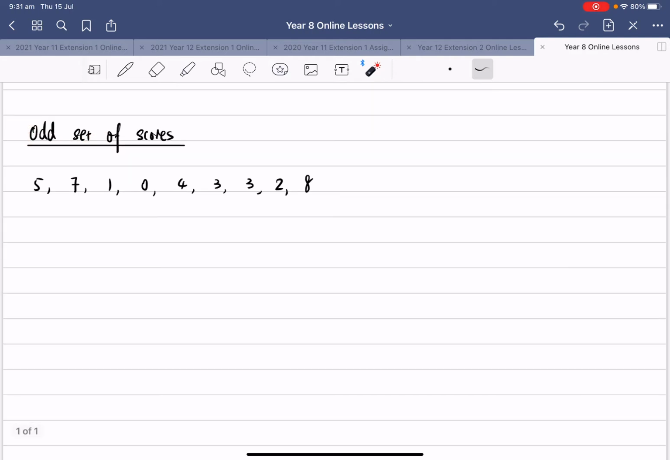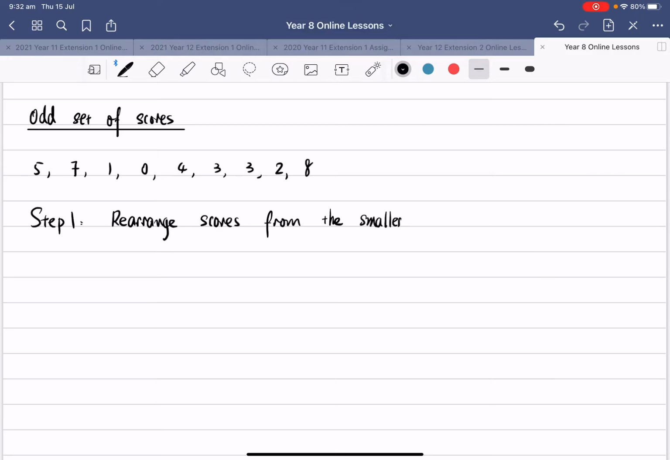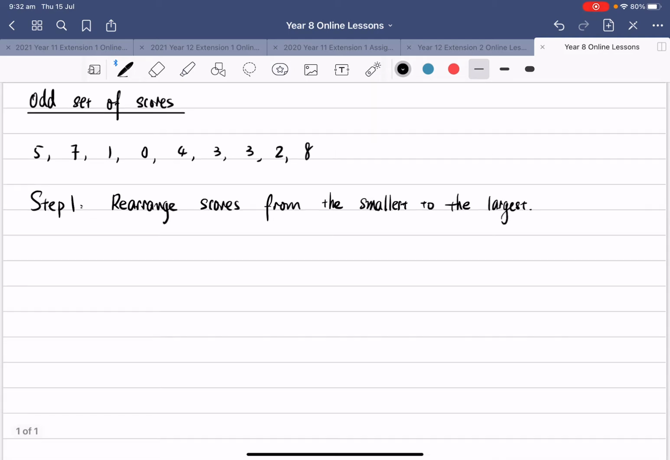Now, how would you find the interquartile range from here? Step 1 is always to rearrange the scores in ascending order or descending order, usually from the smallest to the largest. Okay, so step 1, we need to rearrange the scores, usually from the smallest to the largest. All right, that's the very important step.